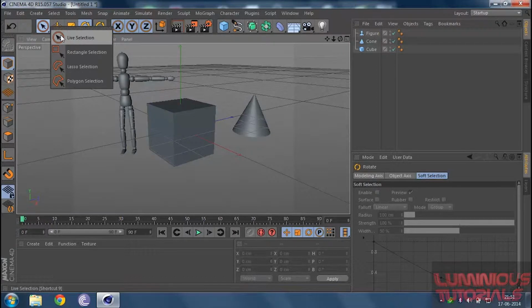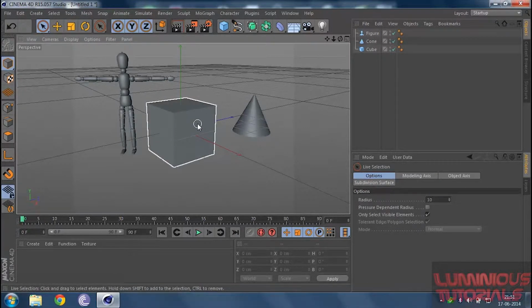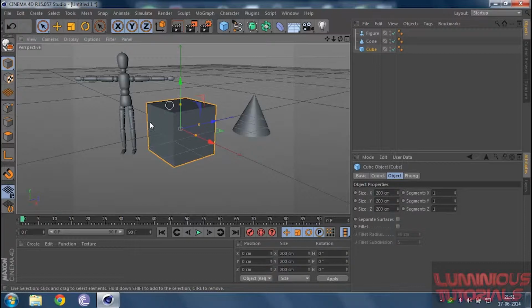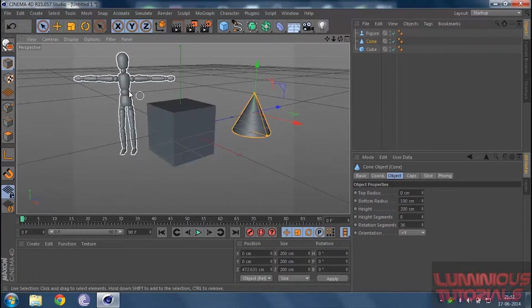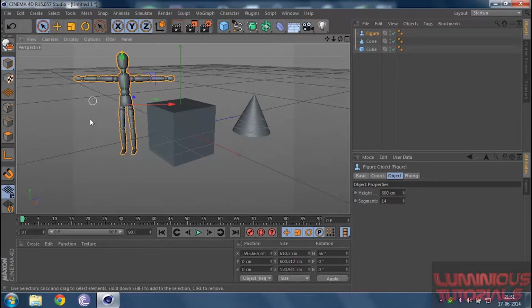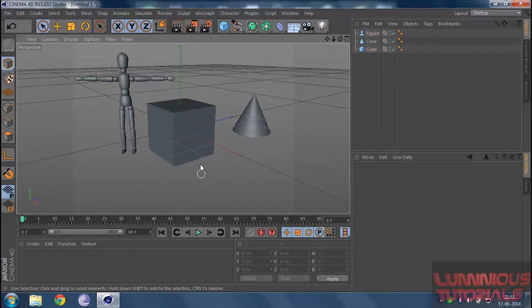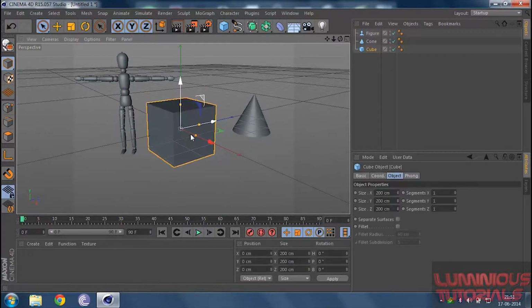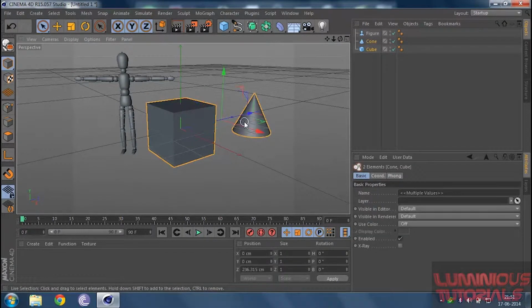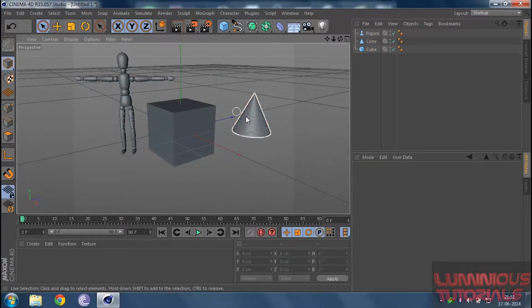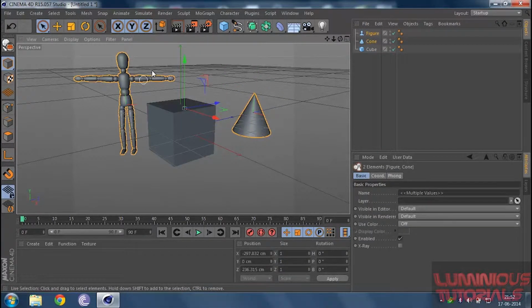Now we have got the live selection tool. You see, if I click on any object, it will select my object completely. Similarly, if I select my cone, it will select my cone completely, and if I select my figure, it will select the figure completely. Now if I want to select multiple objects, simply I can hold shift and click on the objects I want to select. Now if I want to select my cube and the cone, I will hold shift, then click to select the cube and the cone. Also I could select the cone and the figure the same way.